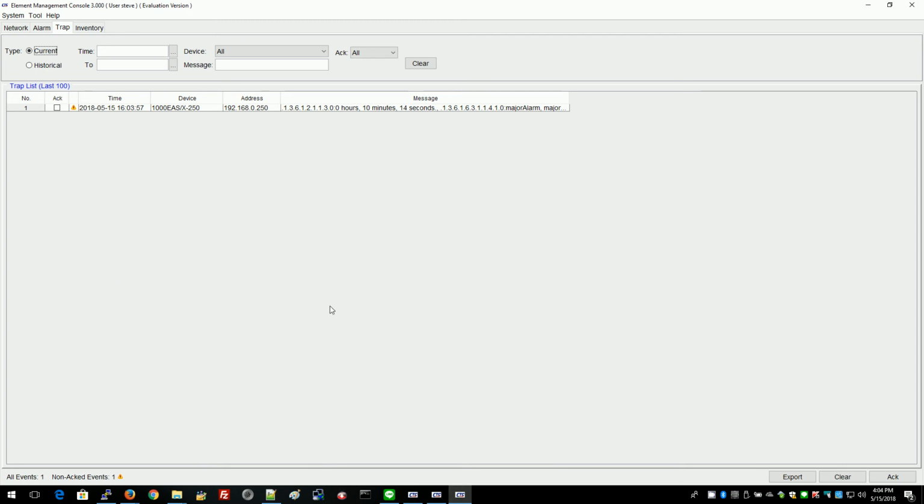And there we go. We have a major alarm. Fiber 1 link down. We'll reconnect. We have another trap for the fiber link up.